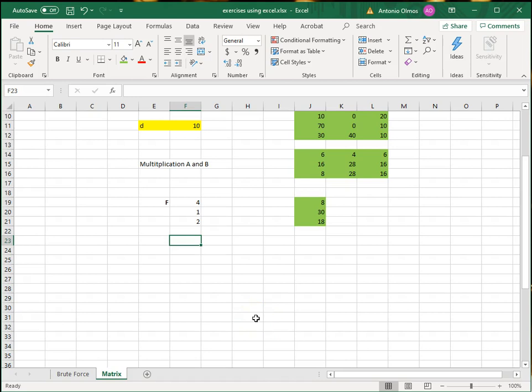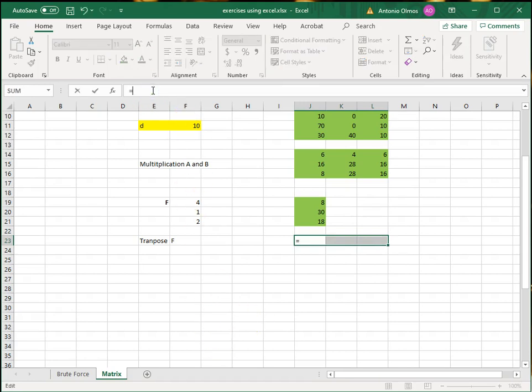One other thing of many that you can do using the matrix functions in Excel is, for example, to transpose a matrix. So here, what I'm going to do is to transpose F. Once more, you need to be aware of what will be the final dimension of the matrix, and then you can just enter the function TRANSPOSE, and then say the name of the matrix that you want to transpose.